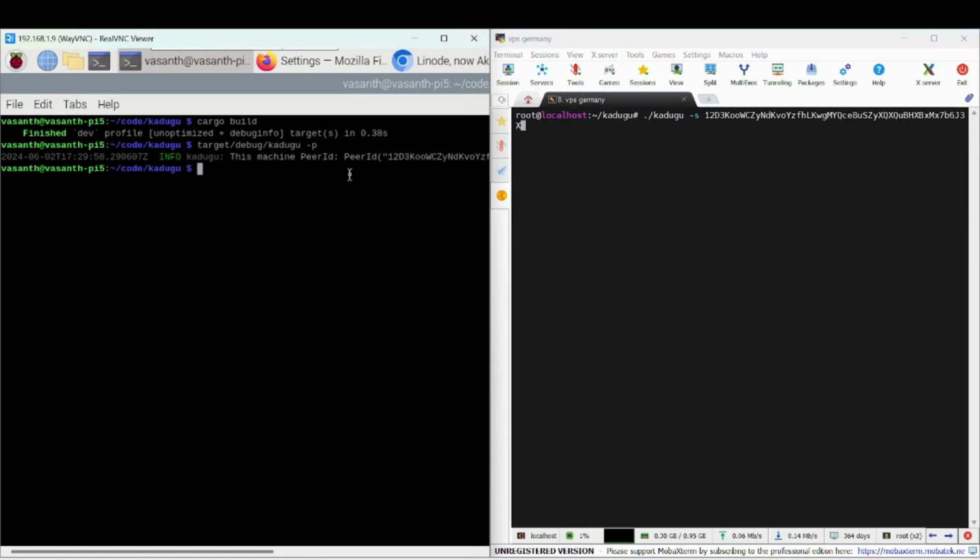Okay. So now from the Raspberry Pi machine, you can use the -U option and give the peer ID of the VPS. Then it'll tunnel all the internet traffic from this Raspberry Pi to the VPS.